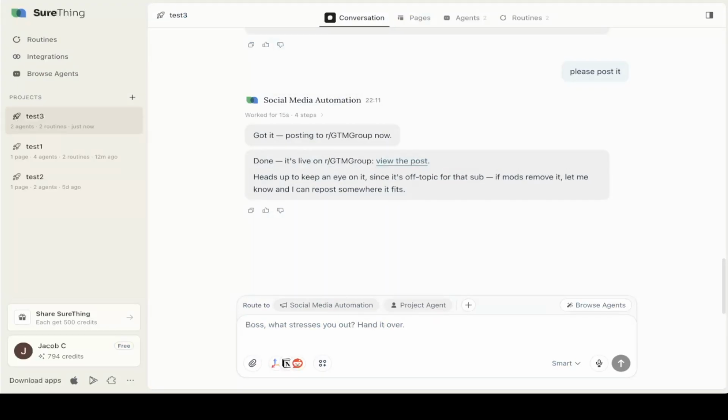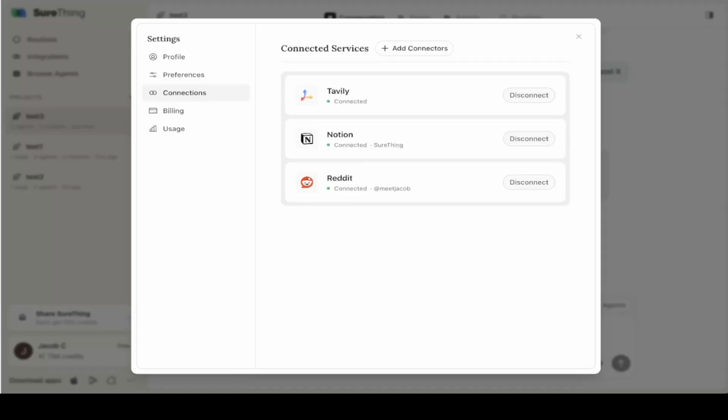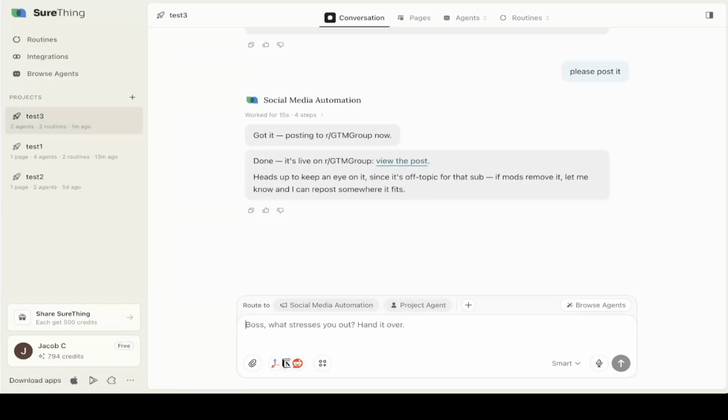So now the next one we want to show you guys is that we also want to post this to Notion, which is also connected. So you can see that there's a connection section. You can see Notion is connected, the tablet is connected, Reddit is connected. So we want to also post to Notion to see how this works. So can you post it to Notion, notes section.